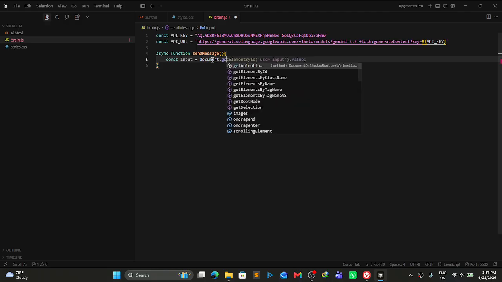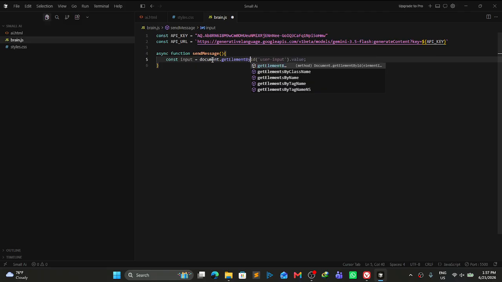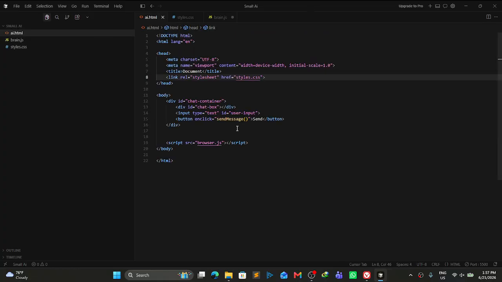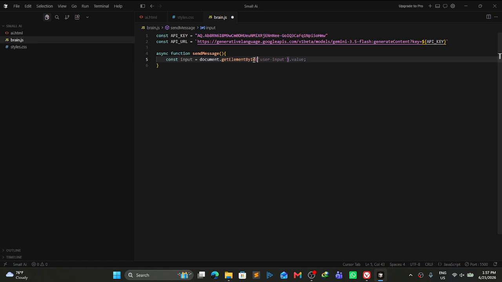document dot getElementById, and which id you will call, our user input. Where we created in our HTML file, we created our user input, which is this one. So this would be our message which we will write. So that's why we are calling it. So now we have successfully called our user input. So next we have to create another variable.